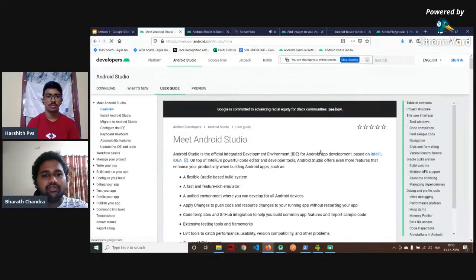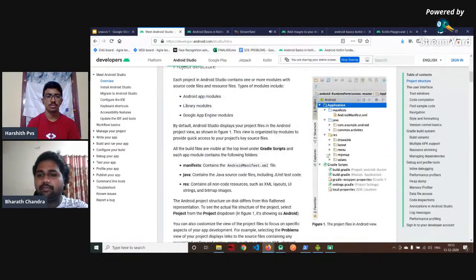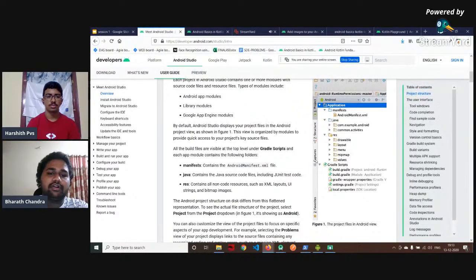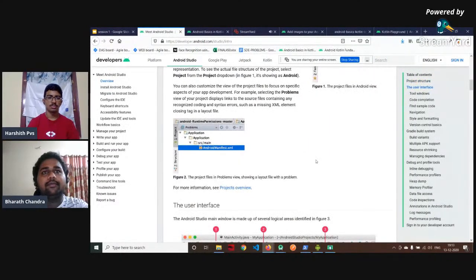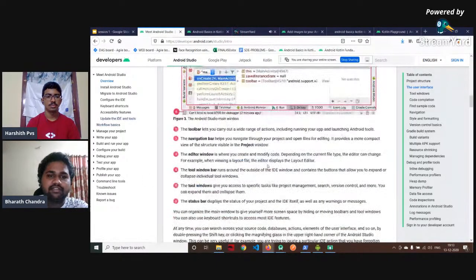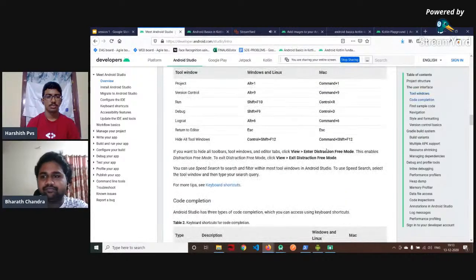And this is Android Studio's user guide. Android Studio is a bit difficult, as you can see, and you will be encountering more and more problems. When you encounter a problem related to Android Studio, you should definitely come to this place and check.